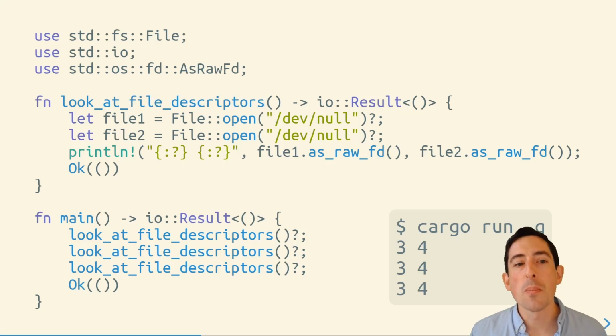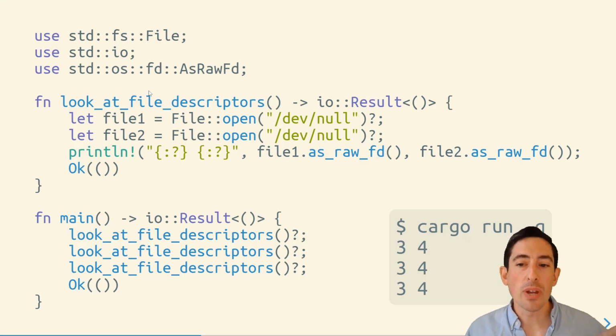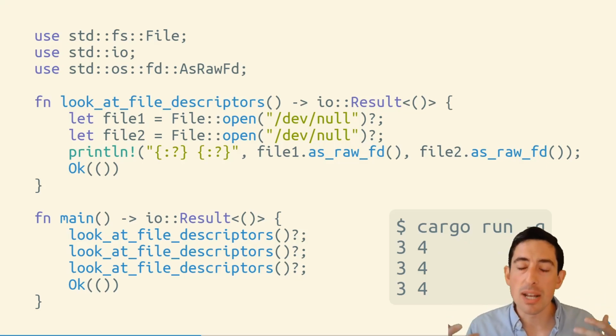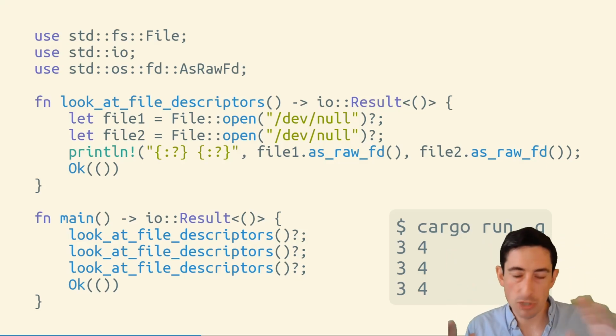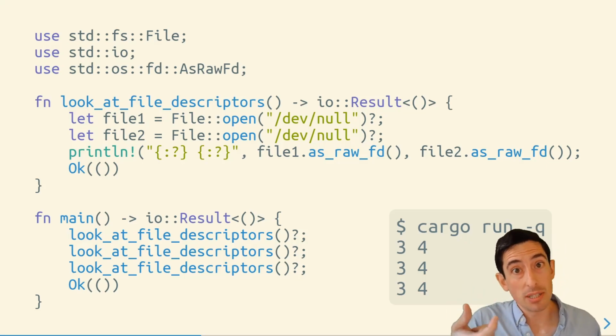Now, this is a term that probably half the audience has not heard before. What is a file descriptor? A file descriptor is a number, usually a small number. When we open a file, what we're really doing is asking the operating system to open that file for us. The operating system is going to do some stuff, and then it's going to hand us back a little number, a little handle to that file.